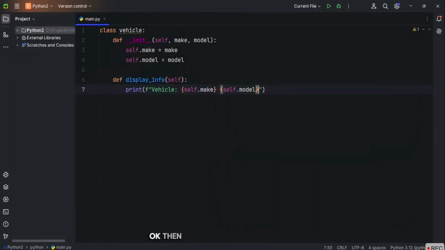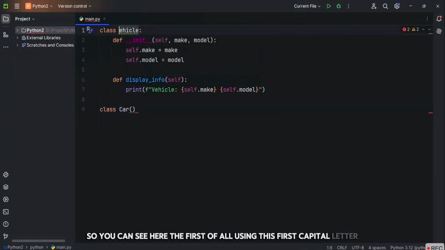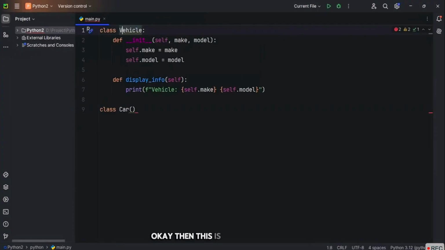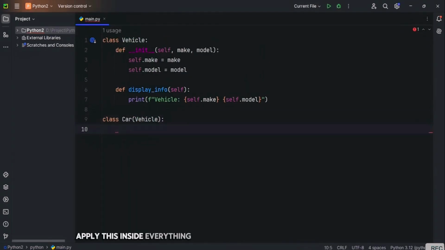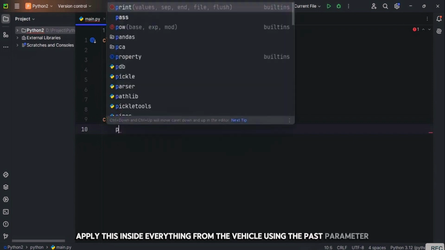Okay, then going to the next line, here we define the child class. So creating another class, the name is Car. Okay, and inside I probably include here, you can see the first letter is capital. Okay, and also in this line, here I apply inheriting everything from the Vehicle using the parent parameter.